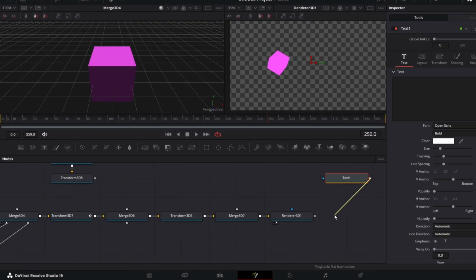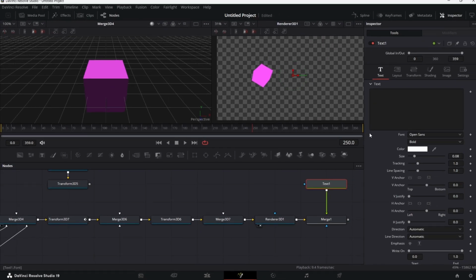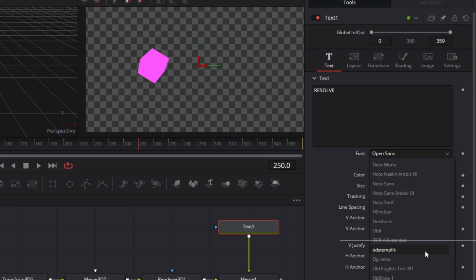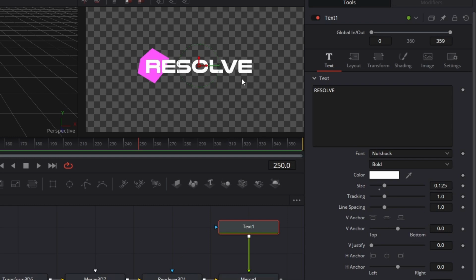I'm going to bring in the Text+ node, connect that to the renderer 3D to create a merge node. And for this Text+ node, I'm going to type in, caps lock, Resolve. I'm going to pick this font called Null Shock. And let's set this to 0.125. Let's drag this to the viewer. I want this Null Shock to be like so. So I need to move this back a bit more.